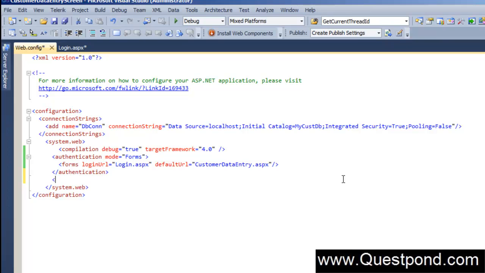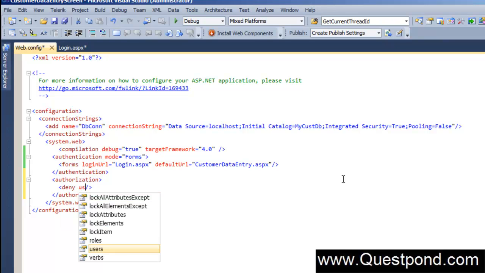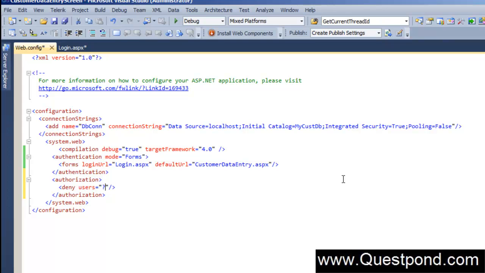Now, one very important point to note about web applications is that when your application is on the internet, anybody can come to your website. For example, if you have google.com, anybody can type google.com. But because you are trying to implement security in your application, you want to deny all those users who are anonymous. So you can see that I have used the deny user tag, and by defining the question mark, any kind of user who is anonymous will not be allowed to come to my site.